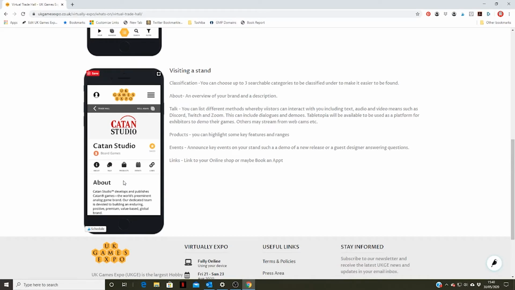So they might say that, for example, at 12 o'clock on the Saturday, a particular designer will be on the stand and will be available for a conversation about their products and things. Maybe you can play a demo with a particular designer, for example. Maybe they have a competition or a tournament of some form. So that's what events are about.